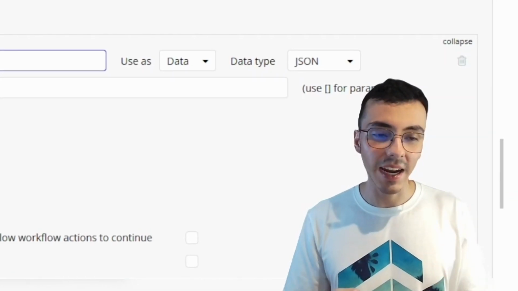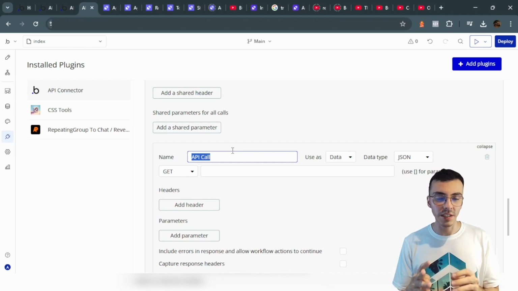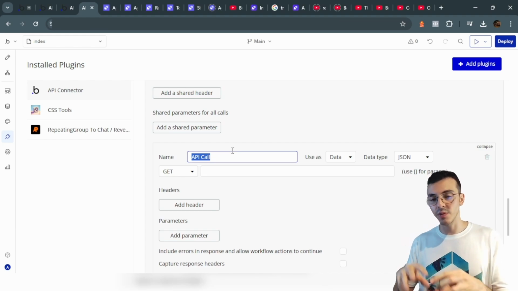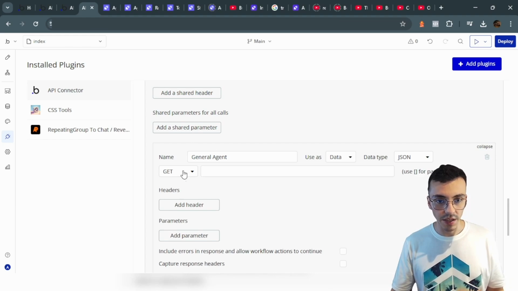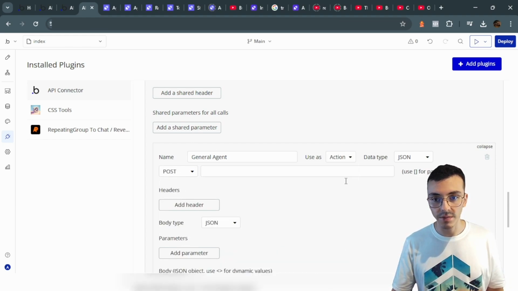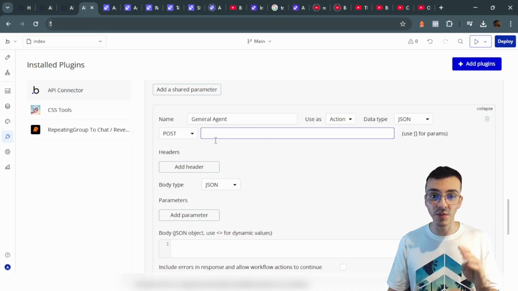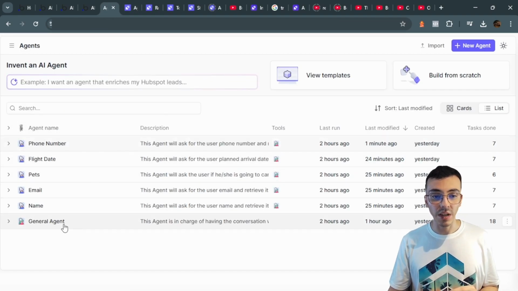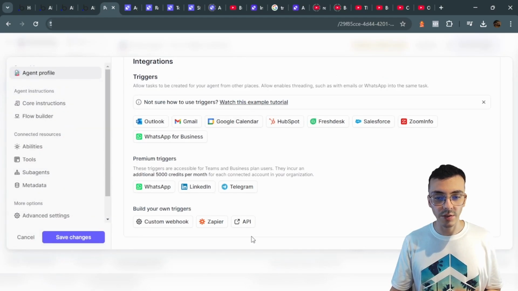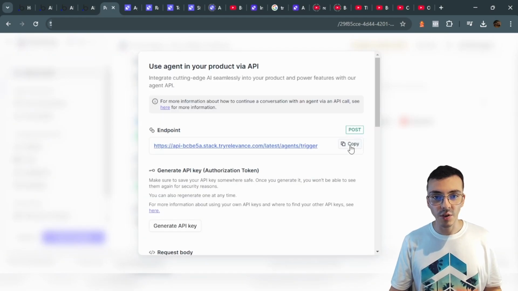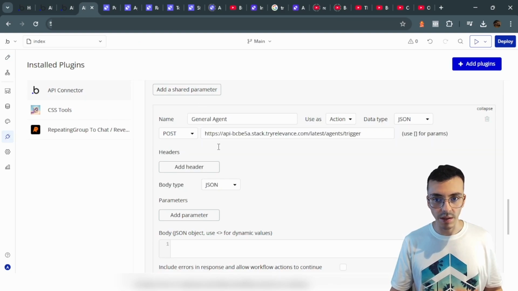So they are going to be created in bulk. Let's create the first one, and I'm just going to create this first one because the others are just a copy and paste with some values changed so that they adapt to the respective agent. So in this case, I'm going to create the general agent initiator. This is a post API call. We are going to use this as an action, and to fill in this field, you have to go to your relevance dashboard, go to the general agent. Here in edit agent, you go straight to this button and you copy this API endpoint and go to your Bubble application and paste it.